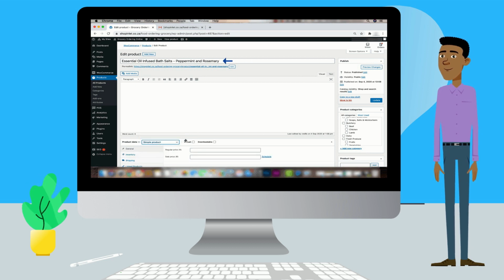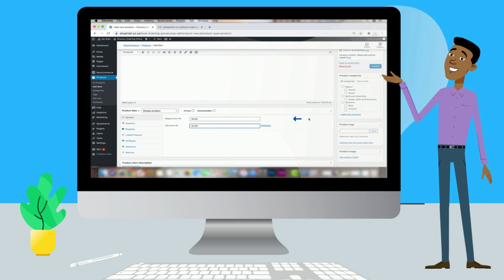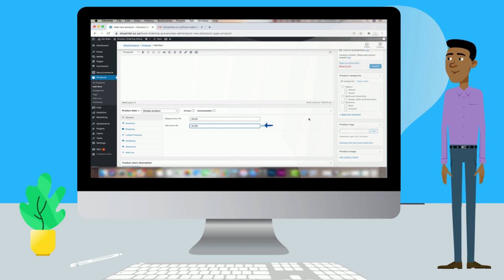Next, make sure that the product type under the product data section is set to simple product. Add a price to your product in the regular price bar, and if the product is on sale, add a sale price in the bar beneath it.